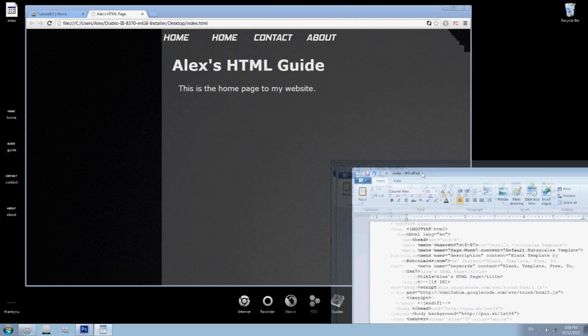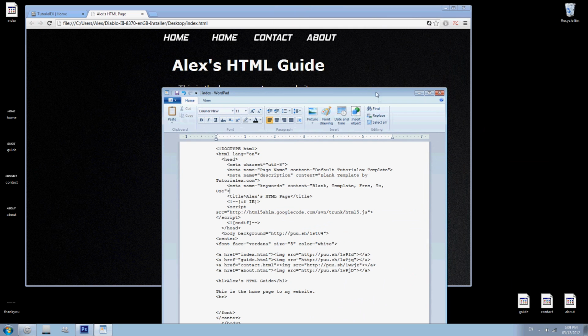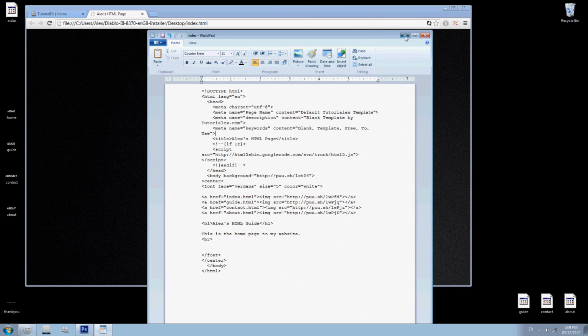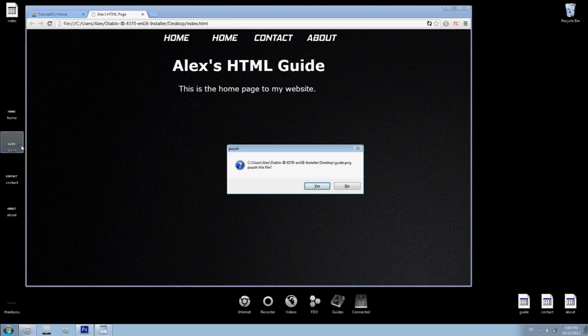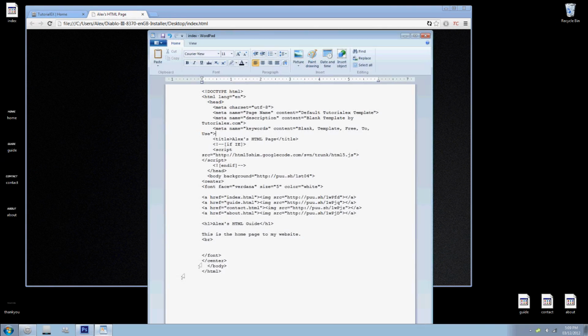Now here I have my index file back. I'm just gonna minimize that, just a second. Okay, so as I click on home, wait, do I have two homes here? Okay, this is supposed to be the guide. So I'm sorry about that. I'm gonna re-upload the guide here and see where it went. So, oh yeah, I get it.